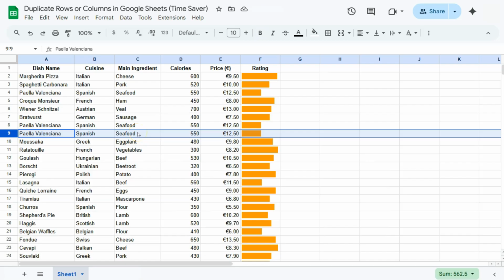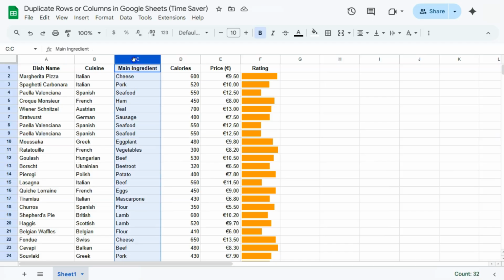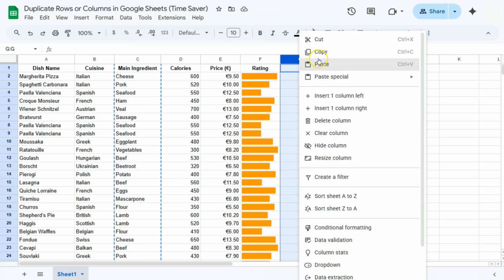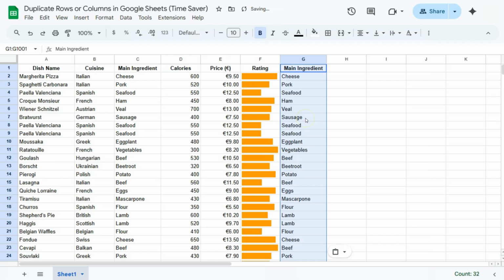For our columns, these are represented by letters at the top. If we wanted to select an entire column, we're just going to click at the top where the letters are. And there you have it. I've selected that entire column. If I wanted to duplicate this, I'm going to right click, copy, then select where I wanted to paste it. If I wanted to paste it on column G, I'm going to right click and paste. There we have it. We now have a duplicate of column C on column G.